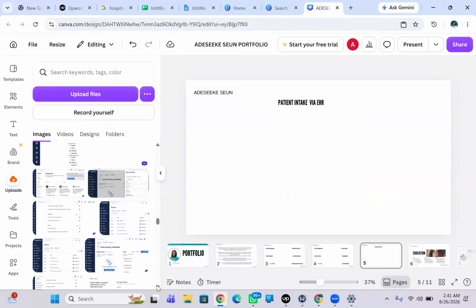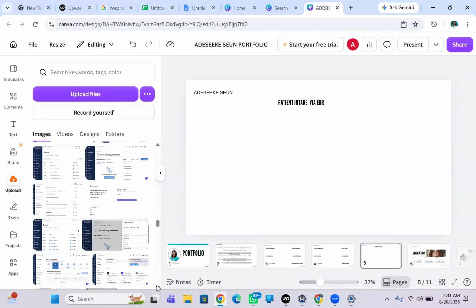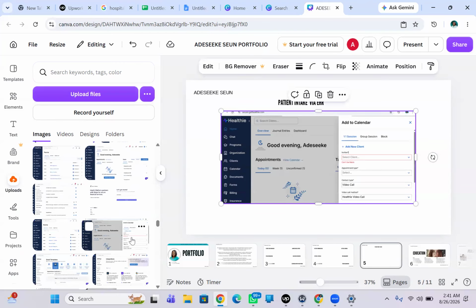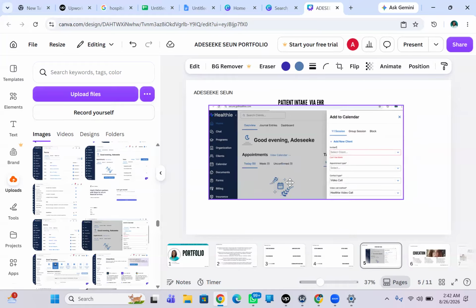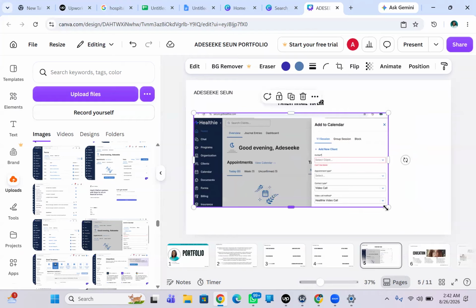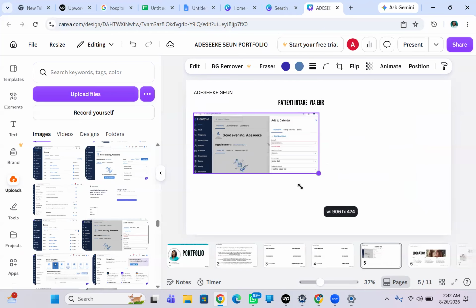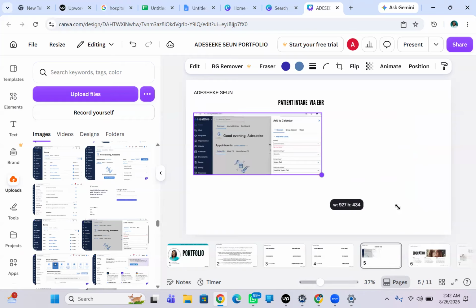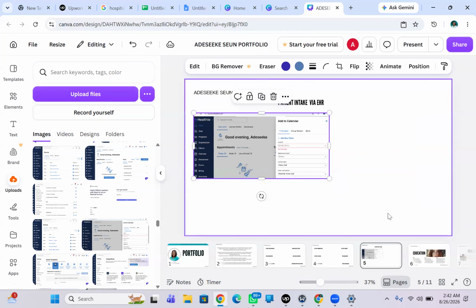Let me see. I think this is one. This is an example of a patient intake. You can see that add patient intake means I want to add a patient to the EHR. So this is what I did. Just put it here, and you can still reduce it, you can minimize it. If you have more patient intakes, you can reduce it and put another one here.